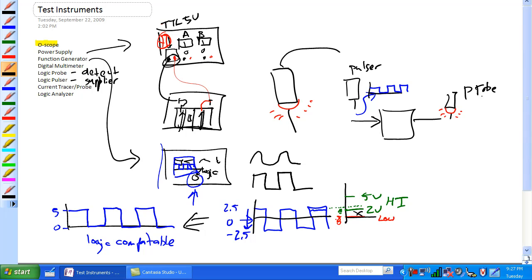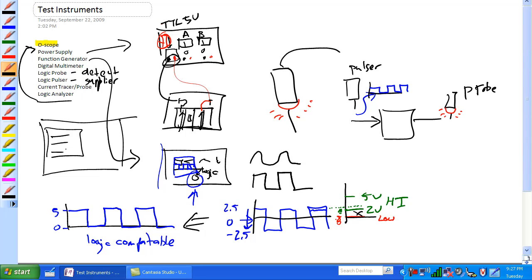Current tracer, current probe, same thing as a logic probe, except it detects current going through there. So nothing special about that. Logic analyzer. Think of an oscilloscope, except it can handle a bunch of signals. A logic analyzer screen can show you signal A, signal B, signal C, clock signal. Let's say C stands for clock. And it shows you the relationship of the signals on the screen.